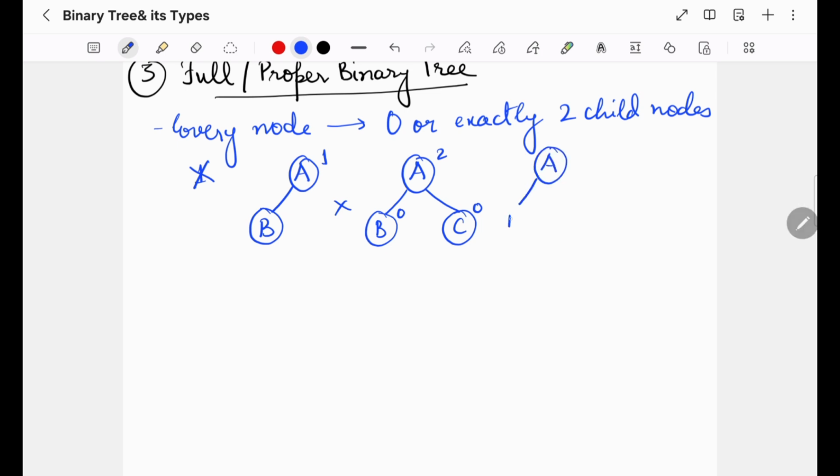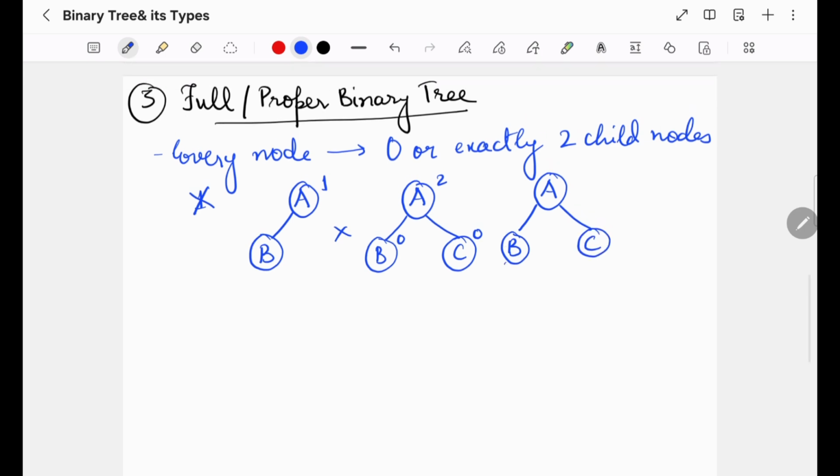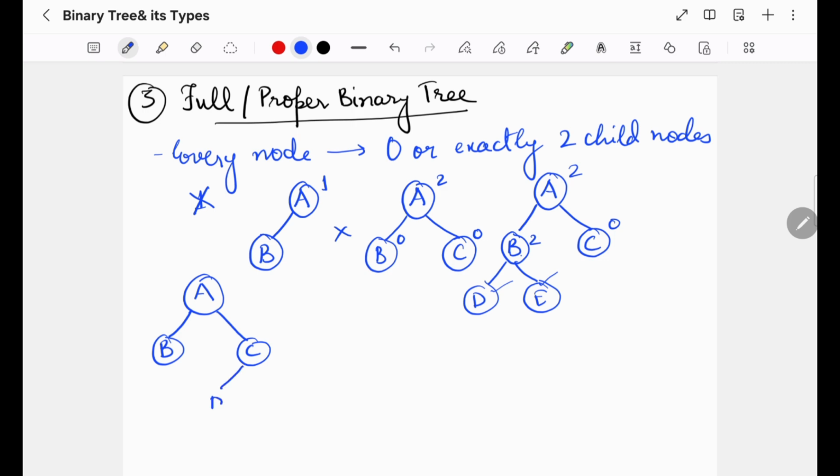Then say for example, I take this binary tree. Is it a full or proper binary tree? Yes. Why? Because A has 2 children, B and C. B has again 2 children, D and E. C has no child nodes. Now tell me, is this a proper binary tree? Yes, this is a proper binary tree.